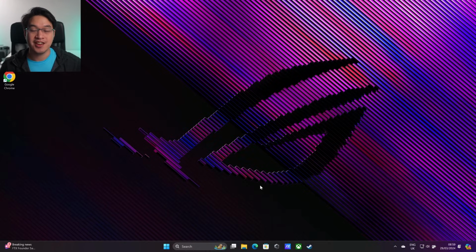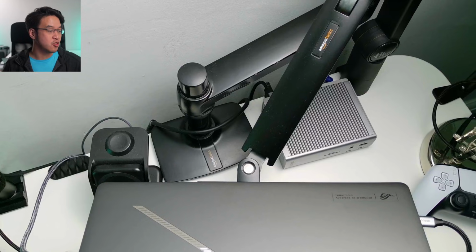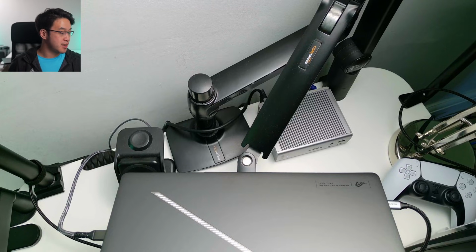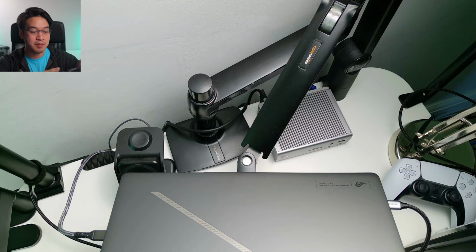Hey everyone, today I'm going to be showing you how to customize the slash lighting on your Zephyrus G14 or other similar ROG device. So the laptop has this flashing LED on the back of the laptop, which some people find quite annoying, and today I'm going to show you how to fix that.